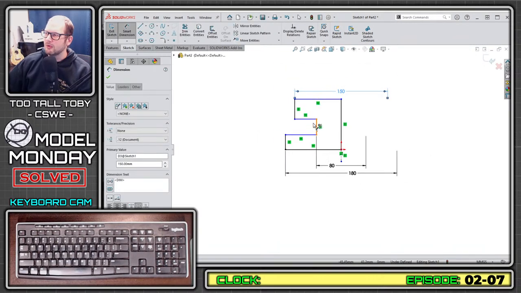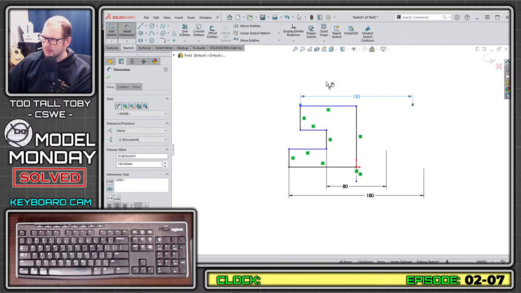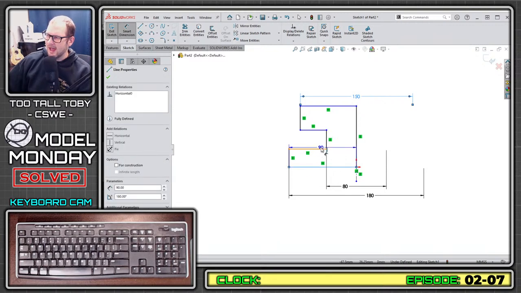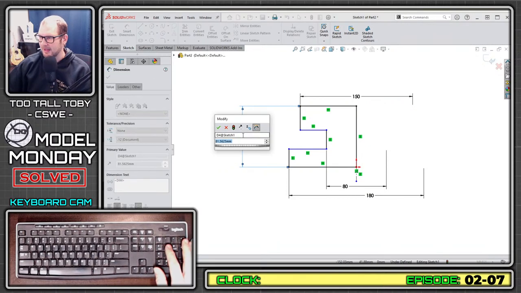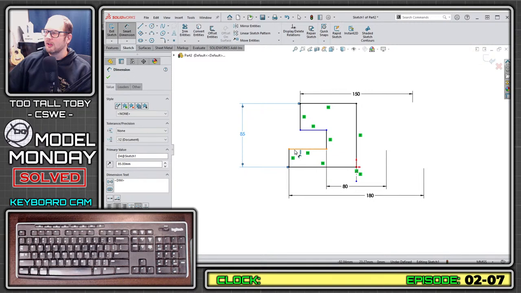And then if you wanted to create the height between these two, when I pick this line here, I'm auto-jumped back into a regular linear dimension mode. I guess because that line's perpendicular to the center line. I don't know what it's using to solve that, but that would be my guess. So, yeah, it's pretty cool.